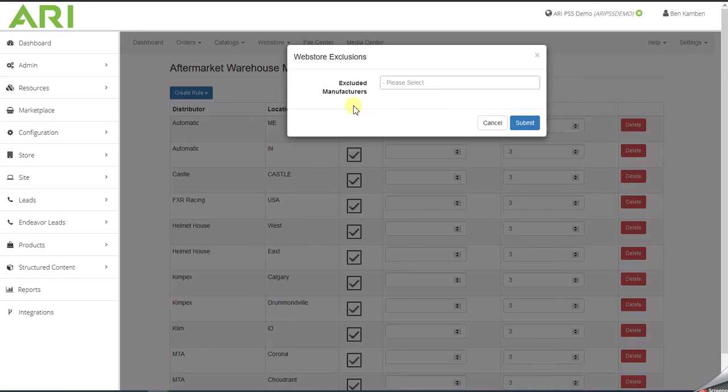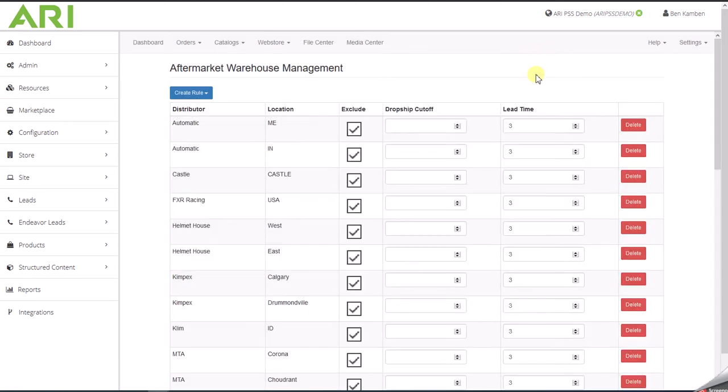If you don't currently carry any products for that sub-distributor, you can begin to type in Alpine Stars like so, and select that distributor. And then if you hit submit, it would remove all Alpine Stars items and any type of promotions off of your site. We'll exit out of there.